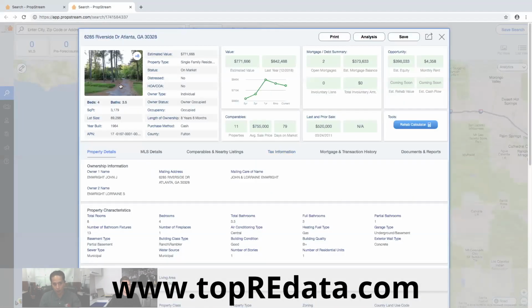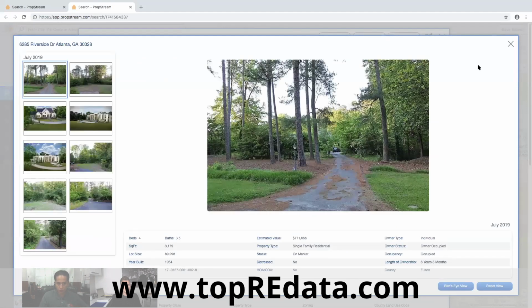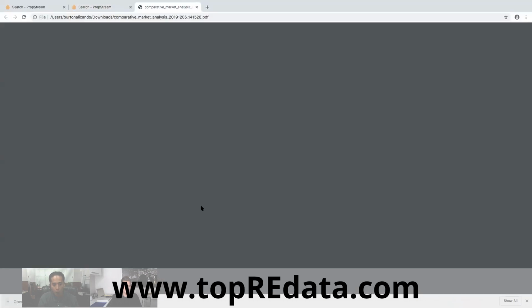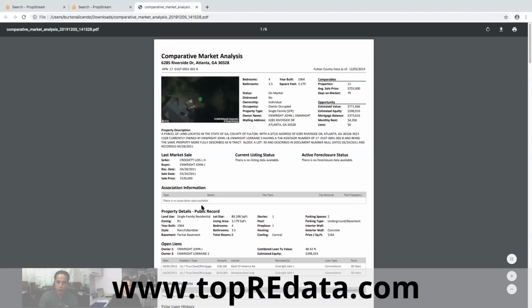So here's a property that sold. I get to see the photos. And if I want to use this property to present to my investor, I hit that print button and we generate a PDF report that I can now present to my investor. Hey, Mr. Investor, I found this property. I have it under contract. I ran some county record comps for you. I also have access to the MLS.